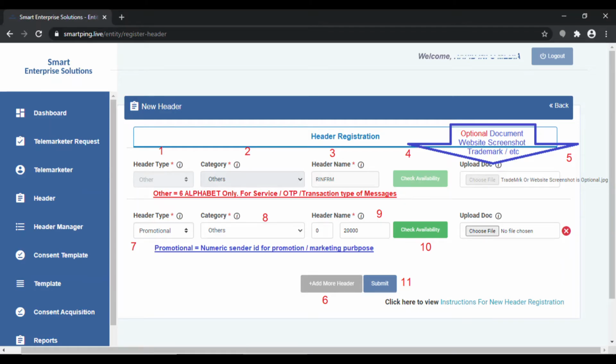Select Other and then select Appropriate Category. Now type 6 alphabet sender ID, check its availability. Sender name shall relate to your company name. In case of different header name, upload supporting doc like trademark or website screenshot. Click on Add More Header.